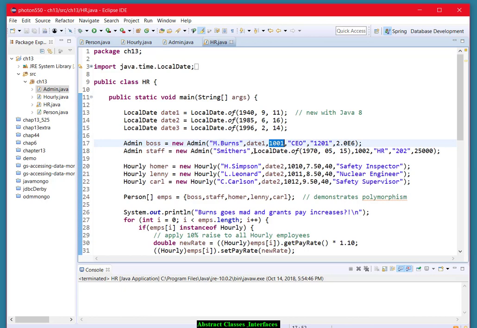Okay, and I discovered that with LocalDate, we can actually do this. We don't even need to create a LocalDate object. We can just say LocalDate.of, and that'll be just fine for a date. So those are our two admins, and then we have 3 hourly rated employees as before, except instead of salaries now, they have ID numbers, 1010, 1011, and 1012.